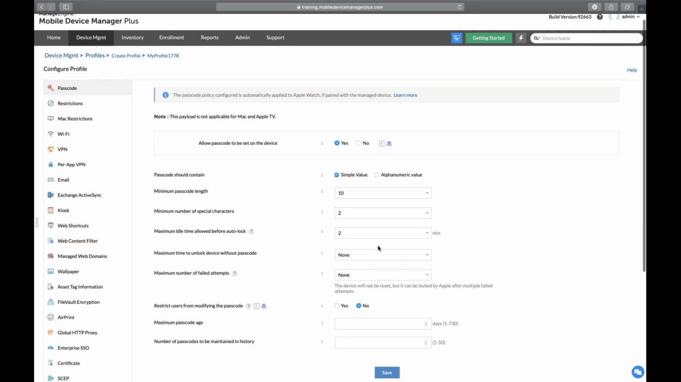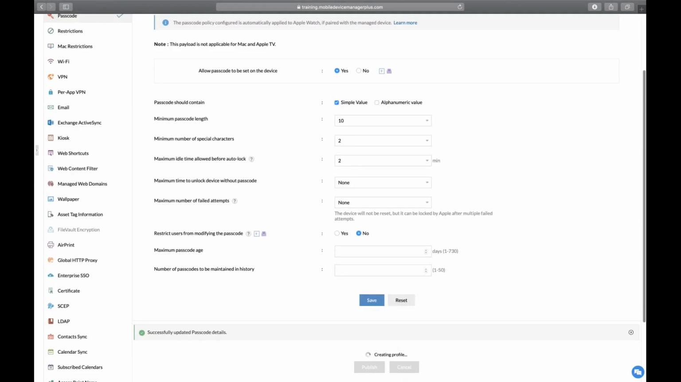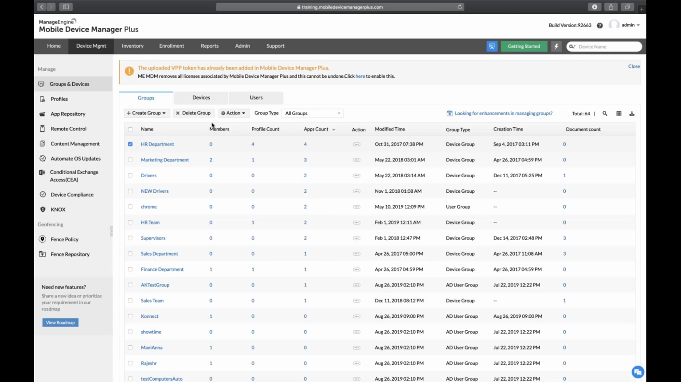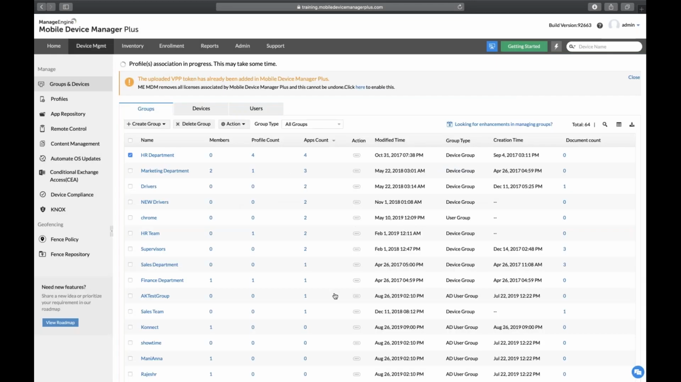I was talking a lot about assigning profiles to groups, assigning applications to groups while we were talking about enrollment, because once the devices are enrolled and shipped over to a particular group, and you have associated a profile, for example, I've created an Apple profile now. This would be the one. If I click on select, automatically this profile would be applied to all the devices that are in the HR department group. So all your HR representatives would now have to configure a passcode policy on their device.